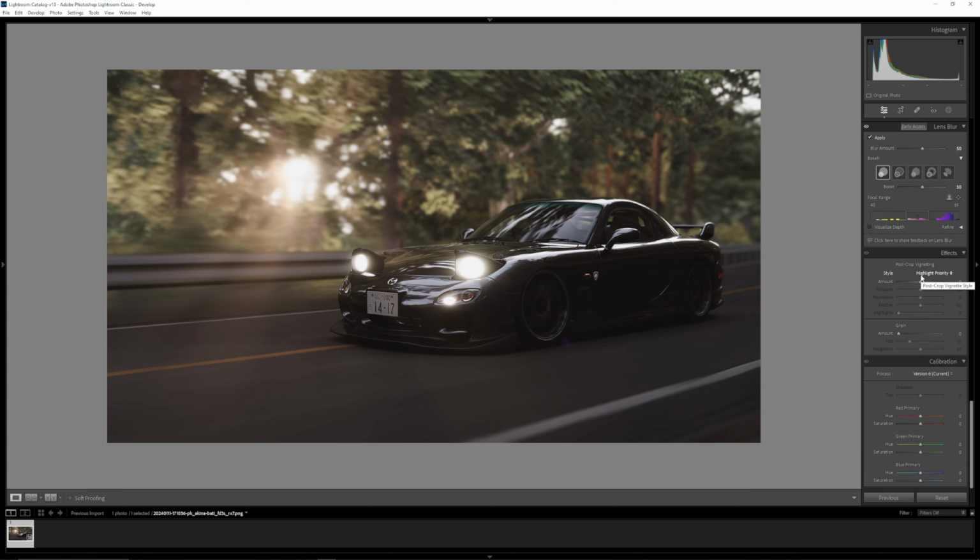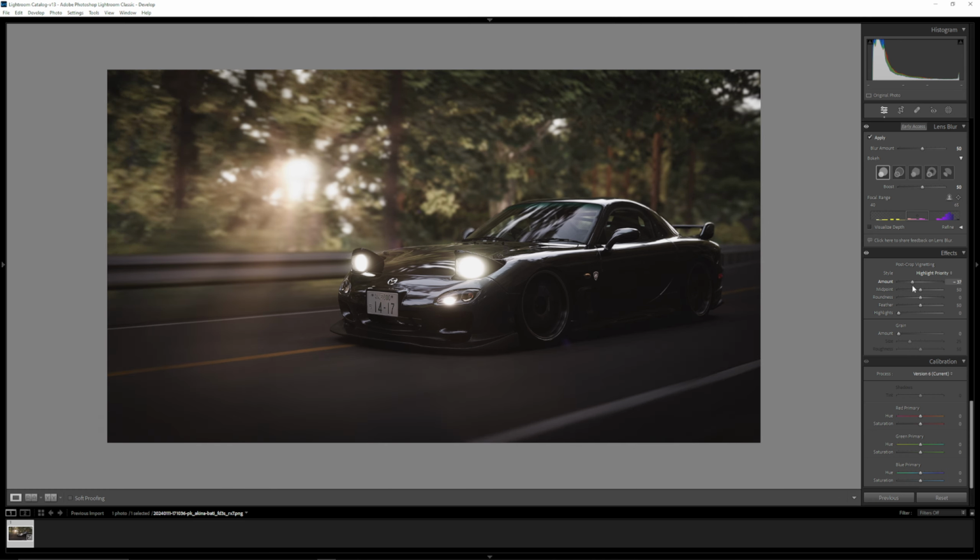This is vignette. The vignette adds the kind of darker parts to the edge or the lighter parts to the edge, depending on which way you pull it. I'd always pull it down just a little bit, not too aggressively. Like there, maybe. Yeah, that's personal preference.